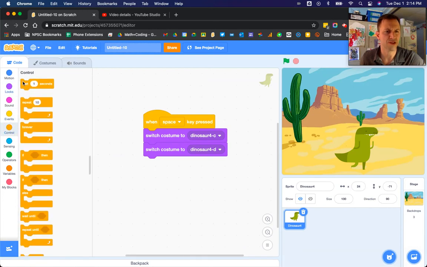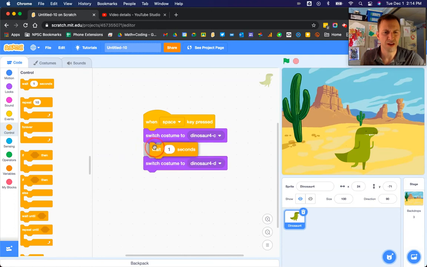And like in our previous tutorial video, we're going to throw a short little wait block in there, which is under control. So you can kind of see that animation happening. So I'm going to choose this to maybe 0.3. If I hit that, start my code and press space.